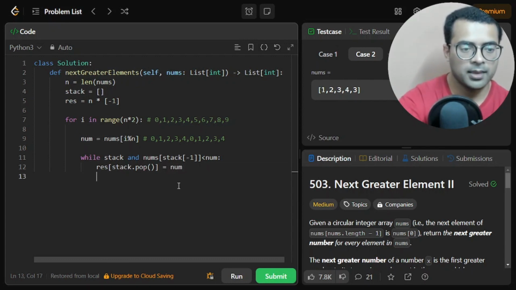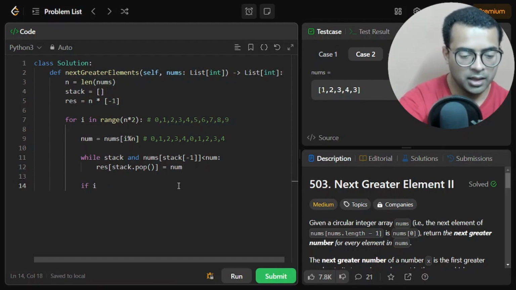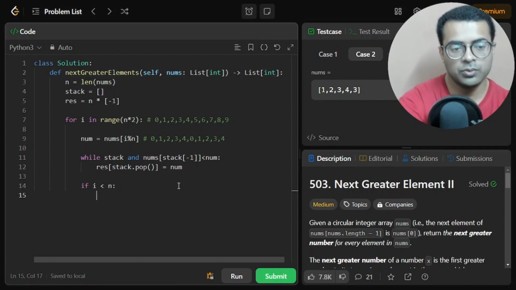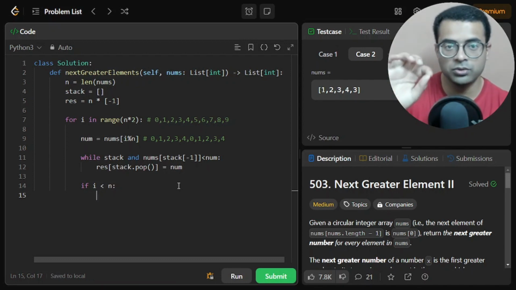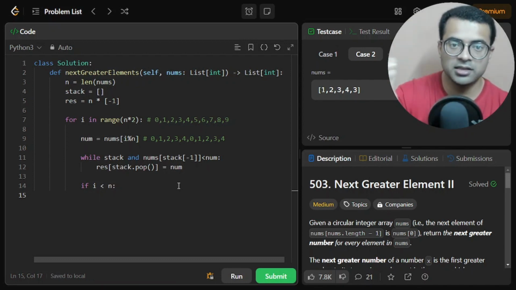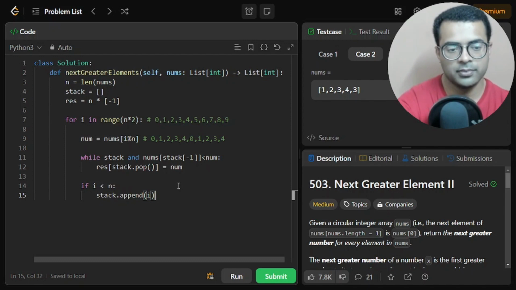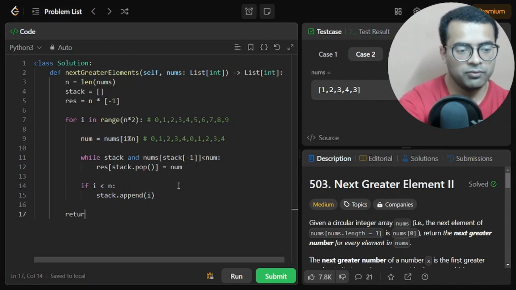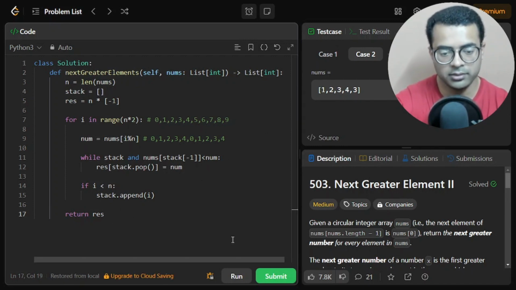Afterwards we defined i is less than n. Why this i less than n? Remember that part, the original length of the array. So we update our stack only to the point where i was less than the length of our array. So stack.append(i). Cool. Finally we will return res, because res is going to be our final array.